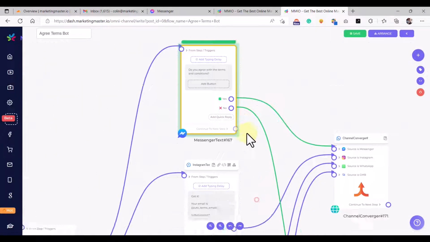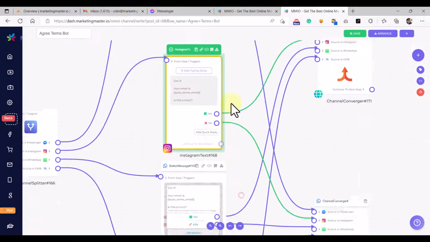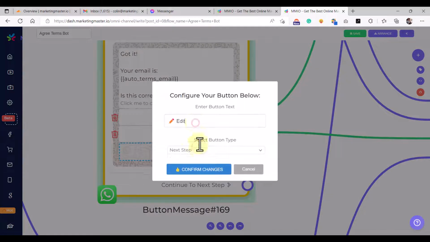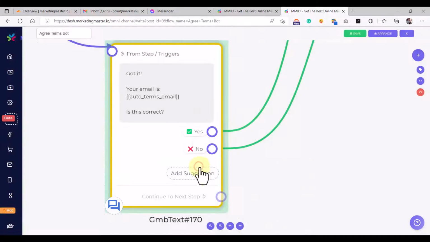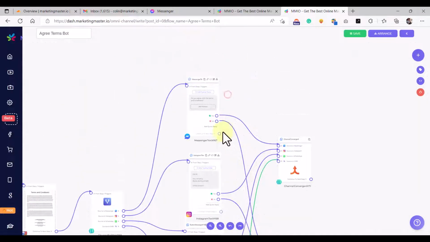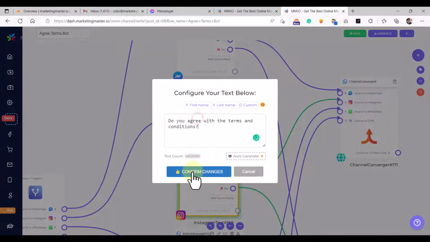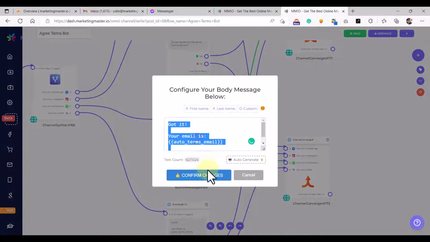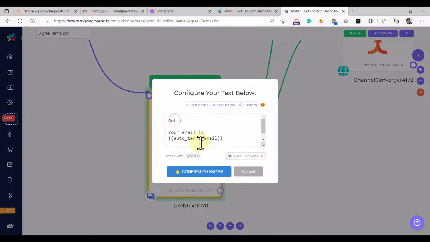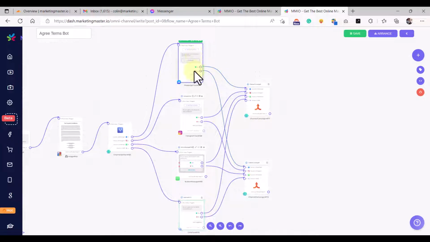Great. Okay, we are going to change all of the buttons here as well to no. Okay, change this to no. This one as well, we are going to change this to no. And then for the messages, let's change them one by one as well. Let's update all of them. Okay, great. Update this as well, the body message. And for the GMB text, replace that as well. Great. We now have the messages and the buttons correctly set up.